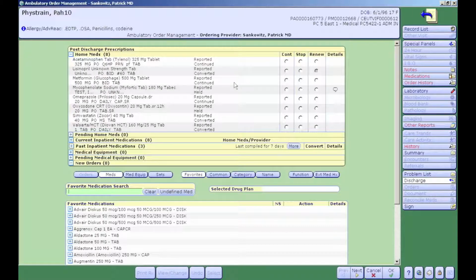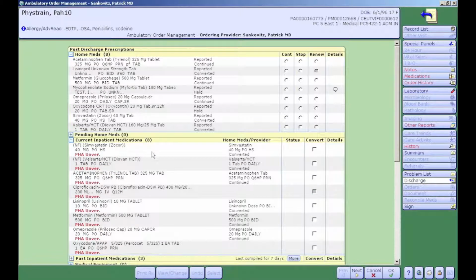The system automatically opens up to the patient's home medications, which were reconciled at the time of admission. Also on this page, we see that the patient has 8 current inpatient medications. I'll address the home medications first. We'll notice that we have 3 options. We can continue medicines, stop medicines, or renew or write a new prescription for medications.